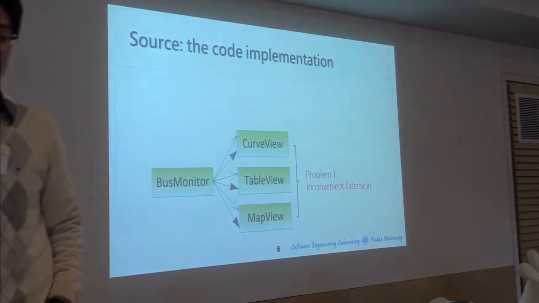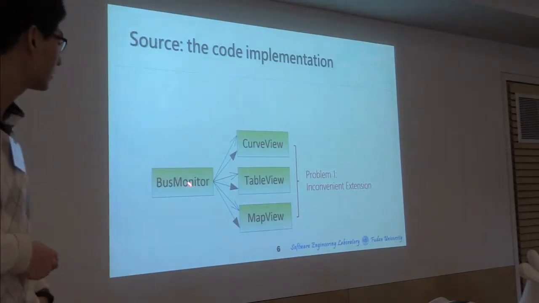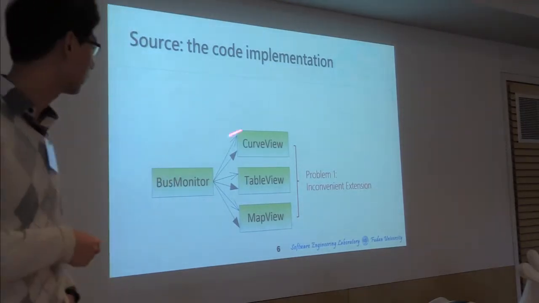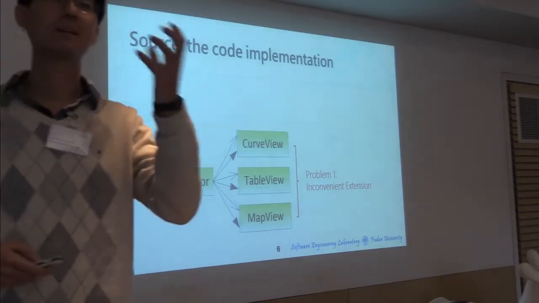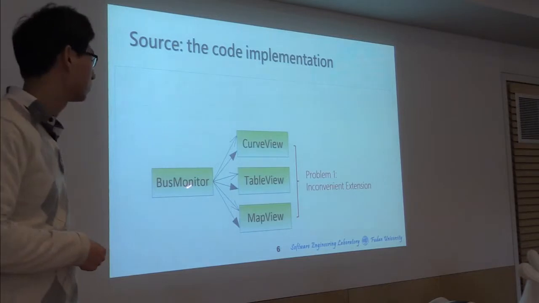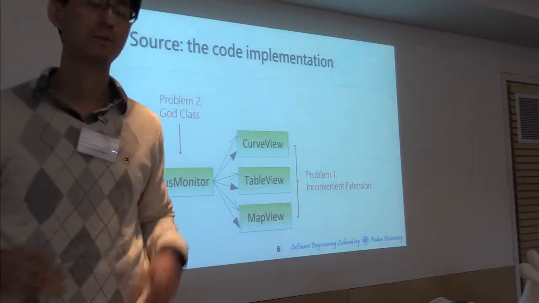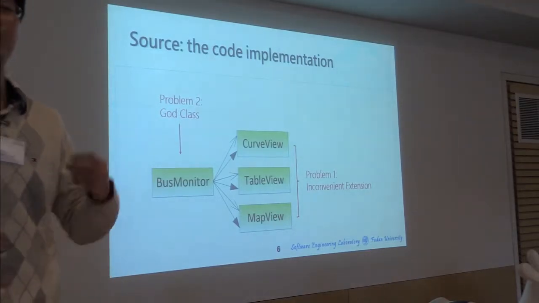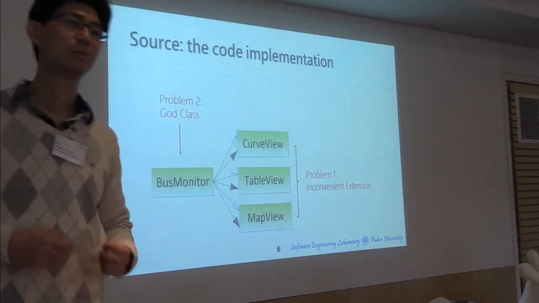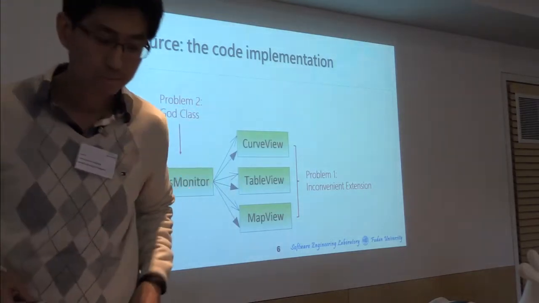The first is that it is not convenient for extensions, because the bus monitor interacts a lot with different views. When we want to extend a new view, we have to incur a lot of modifications on the bus monitor. And the second, the bus monitor is a God class. It is responsible for too much. It is responsible for the GUI code. It is also responsible for the code of the business logic of bus information.